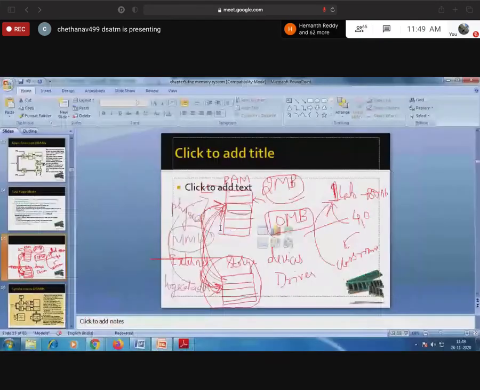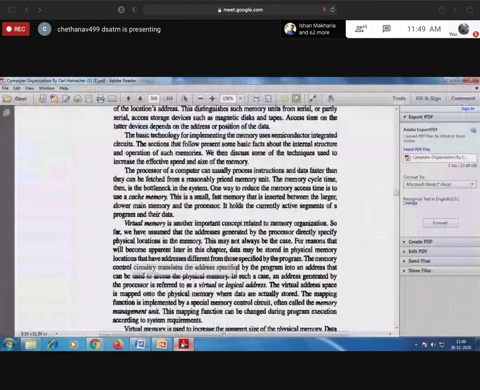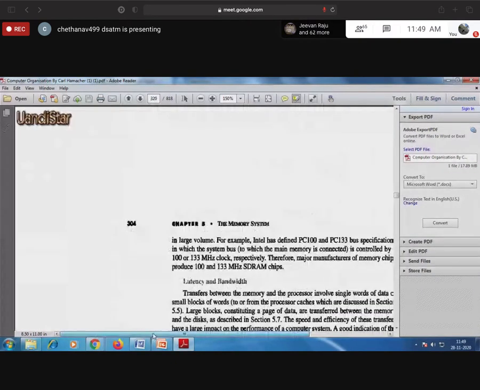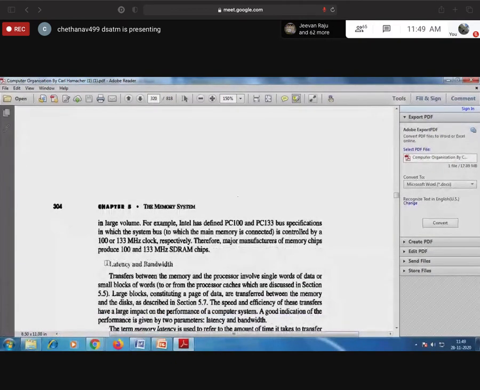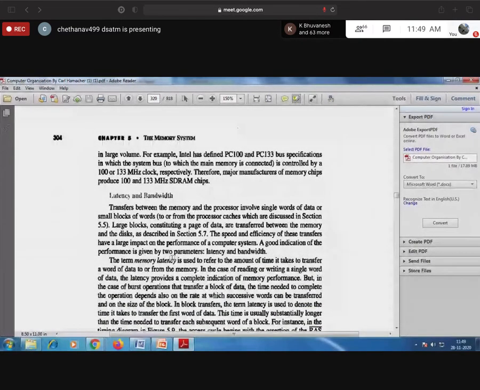So what is that? I think this question: latency and bandwidth. Latency and bandwidth is very simple. It's not at all difficult. So I will take you directly to page number 304. Note down page number 304, latency and bandwidth. Latency means delay. Do you agree? Latency is nothing but some delay, isn't it?